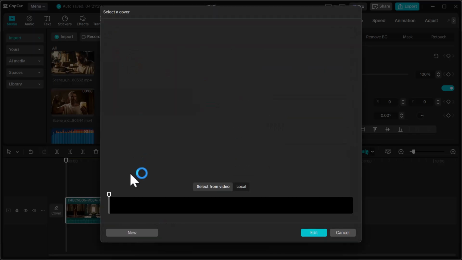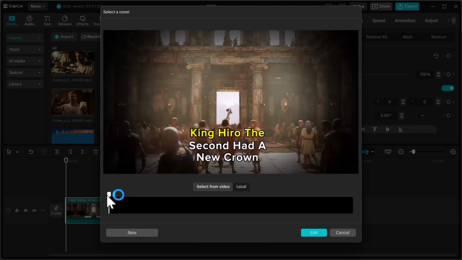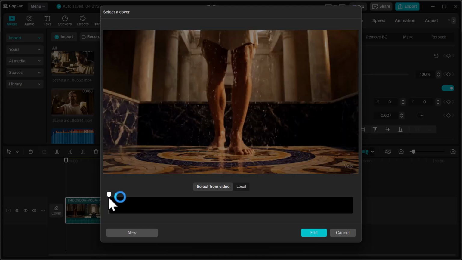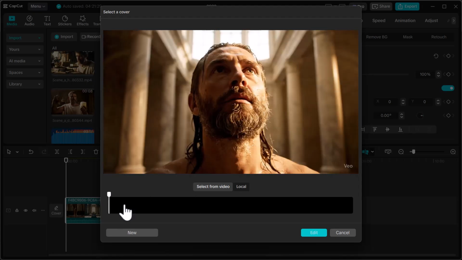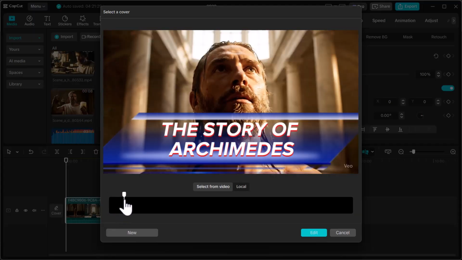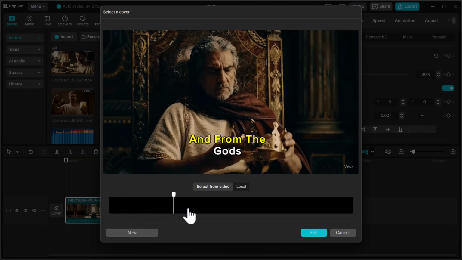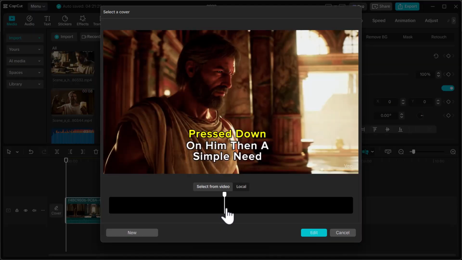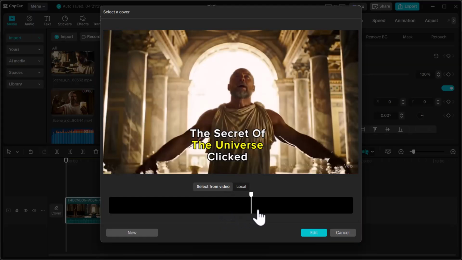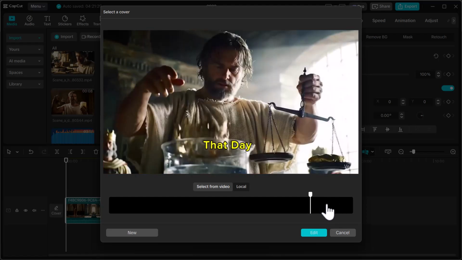So I could come right here to edit to create a cover for myself. So I will just have something like this. So let's see. So let's have a cover. Remember, we're going to have a cover this way. Okay. So we're going to have a cover from here. So let's have a cover from Archimedes, that place he was trying to look up. So let's see. I'm trying to create a cover from this.